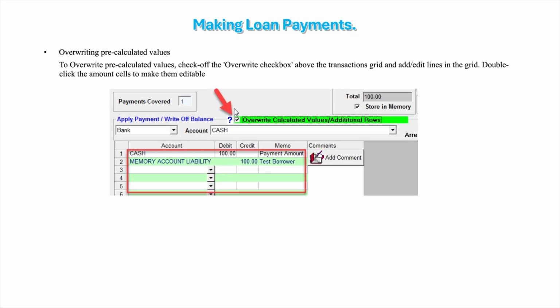Overwriting pre-calculated values. To overwrite pre-calculated values, check off the Overwrite checkbox above the Transactions grid and add Edit lines in the grid. Double-click the amount cells to make them editable.